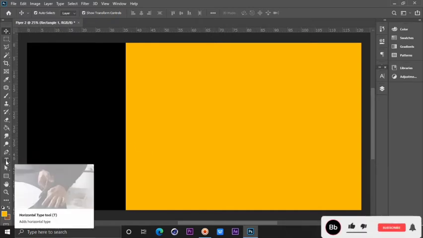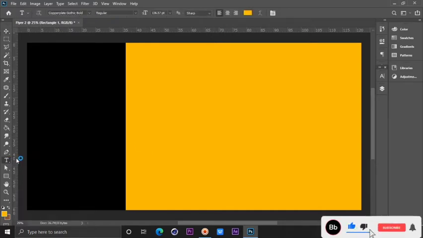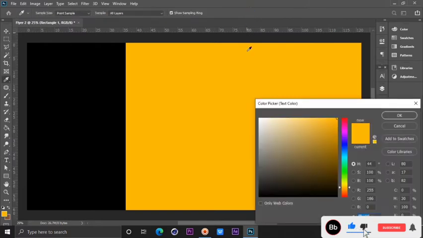Once you click on the padlock, it is fixed. So I go for my text tool and I type. I click on the text tool. I change the color.